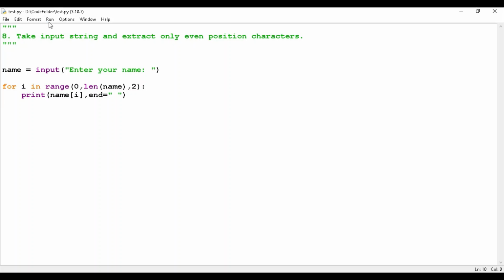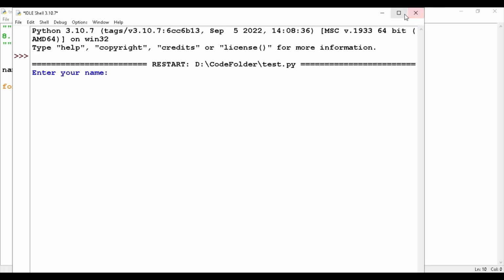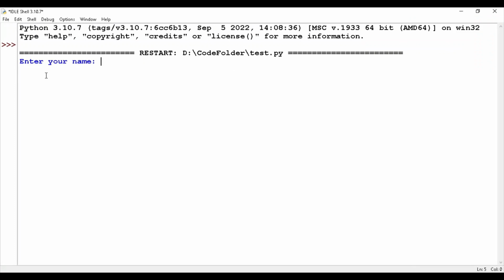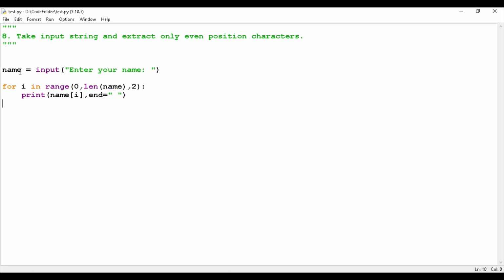Now I am saving this, and if I run this program, I will enter a name, like Vaibhavi. Now it is giving me even positions, right? V is at the 0th position, then I is at second, 0 1 2. Then it should give H, 2 3 4, 4 is H, then 5 6, it is giving me V, right? In this way you are getting only even position characters. Which concepts do you have to use? You have to use range and the indexing concept. In this way you can solve this 8th question.